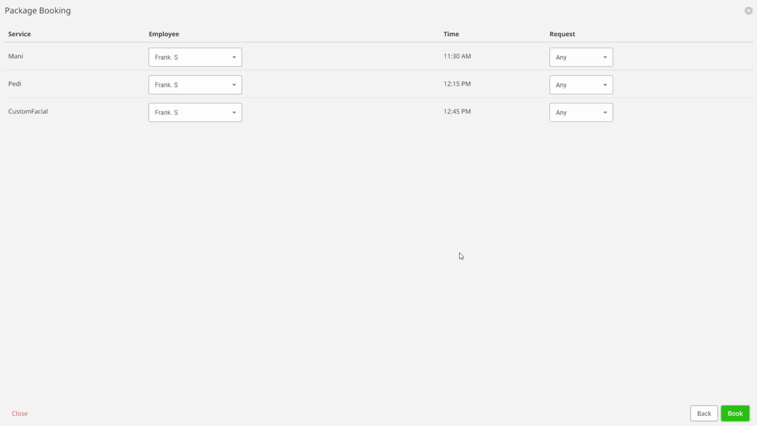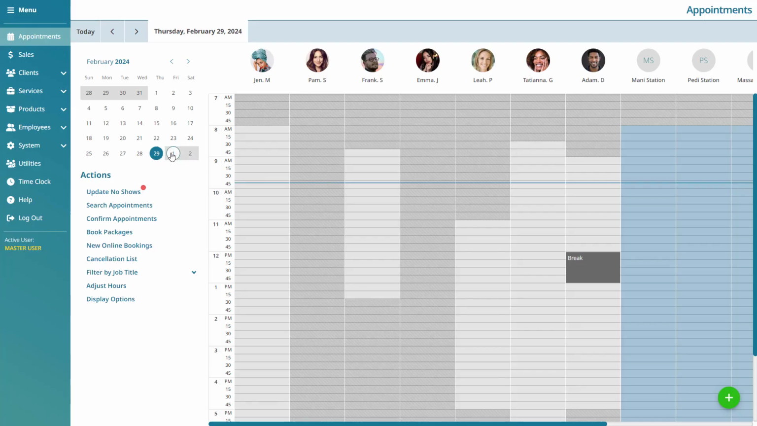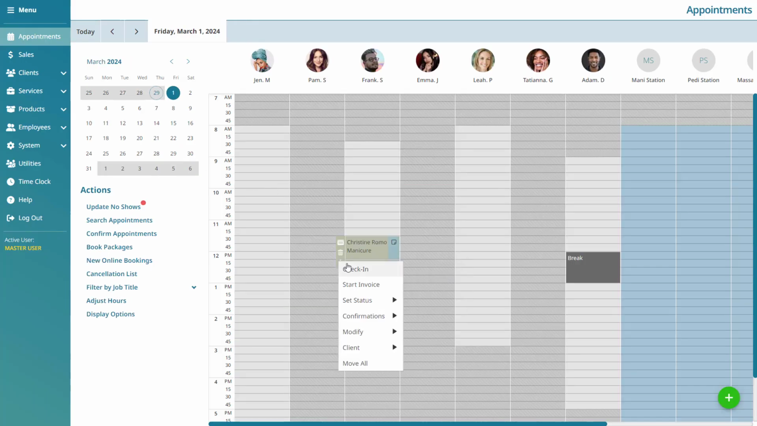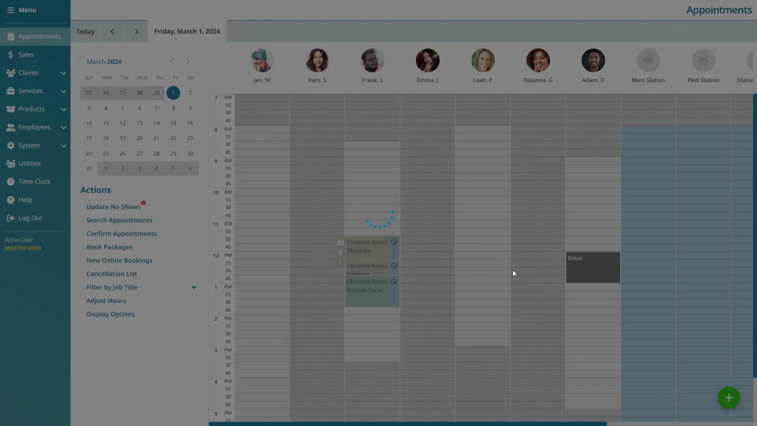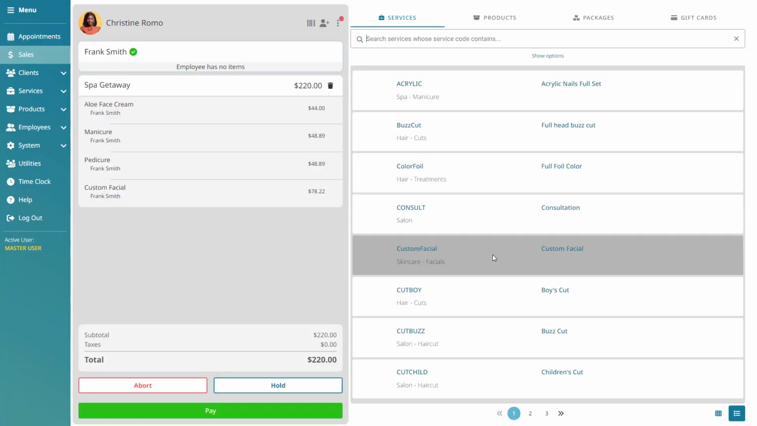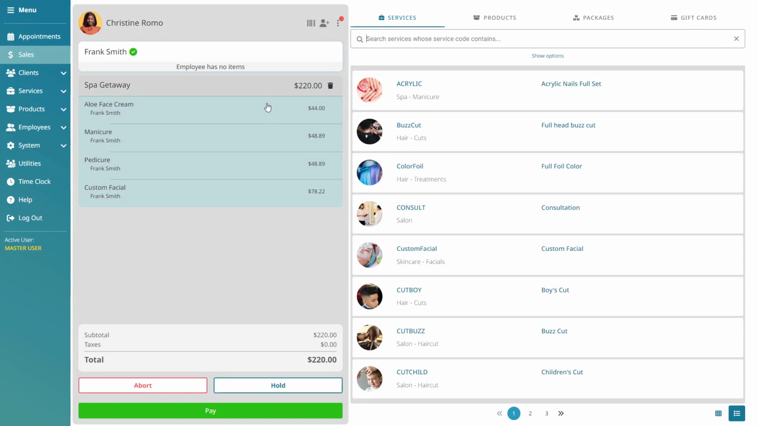Click Next. Here, you will see a summary of the employees who are being booked, as well as the times each service will be booked for. Click Book to complete the package booking. To check out the package, click the three-dot icon and select Start Invoice. On the invoice, you will see all of the services and products included in the package.